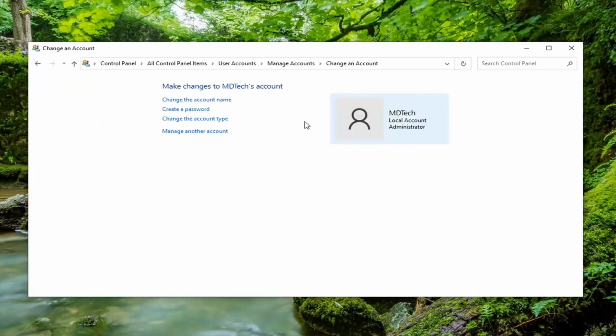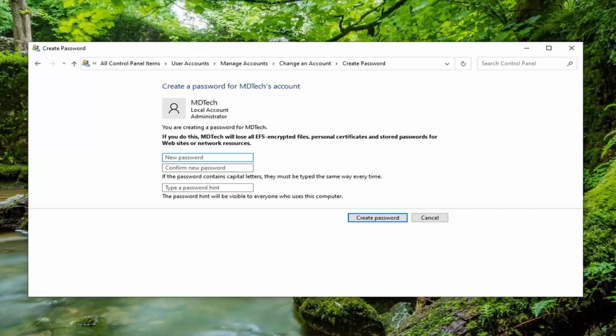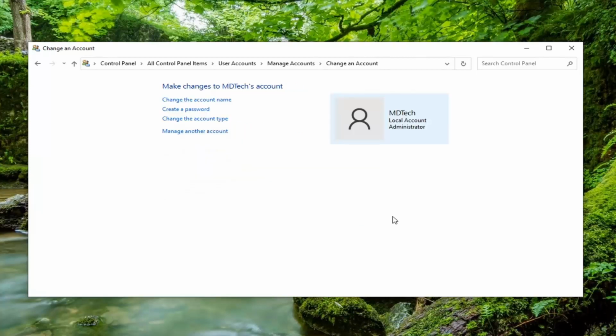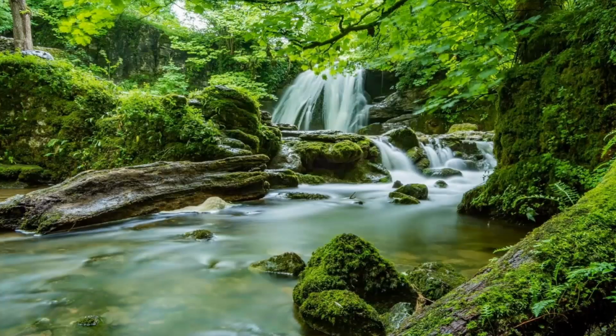Select your administrator account here just by left clicking on it one time and select change password or create password, perhaps. At this point you would go ahead and just type in your password as well as adding a password hint. You'd select create password and then you would restart your computer and then see if that resolves the problem. So that should pretty much be about it guys, not too complicated there.